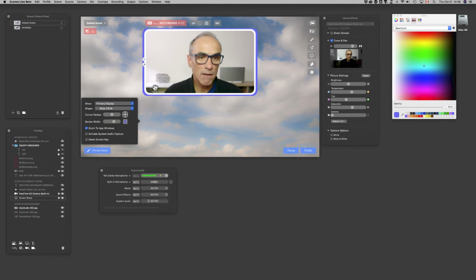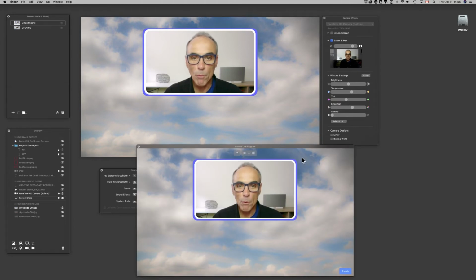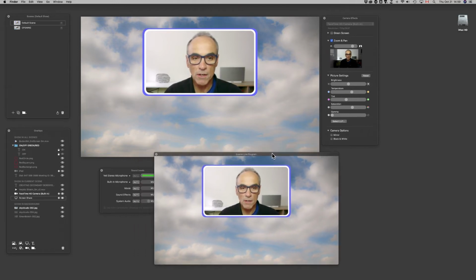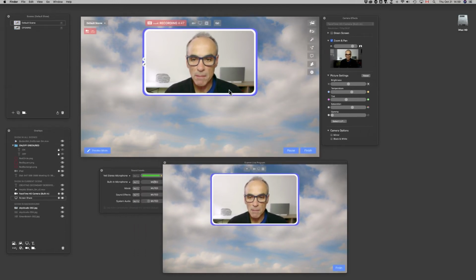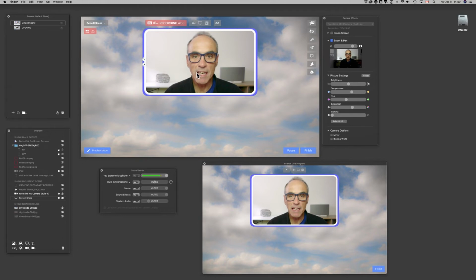Let me just move that out of the way. That seems to have locked itself in position, and there we are. There we have a border, and you can see the same thing is showing on the program window. So there you can actually see in the program window how the border really looks. So that's one way of adding a border.